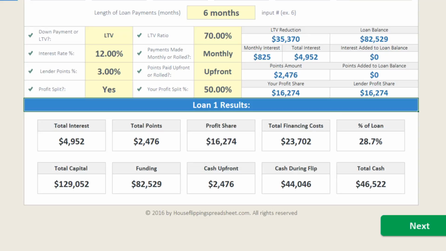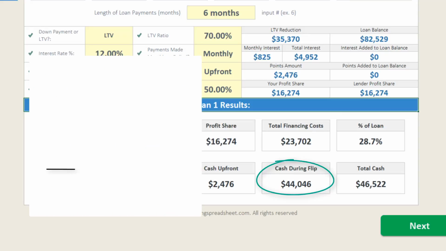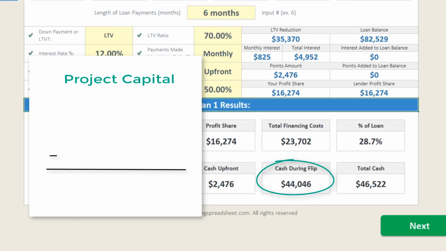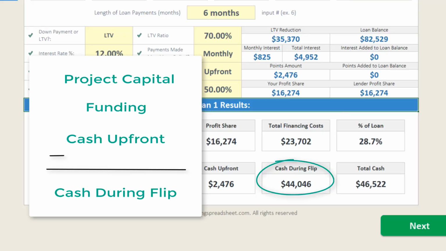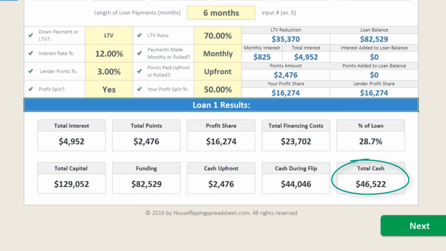And the cash up front is the cash that's required to be paid up front for your down payment and your lender points. The cash during the rehab is the funding gap that remains from the difference in the total project capital and your funded amount. The cash during the rehab is calculated by taking the total project capital and subtracting your total funding and the cash that you paid up front to calculate the remaining cash balance needed for the project. Your total cash required for the project is then calculated by adding your initial cash invested up front plus your cash required during the flip.